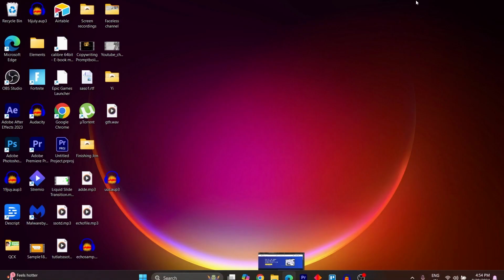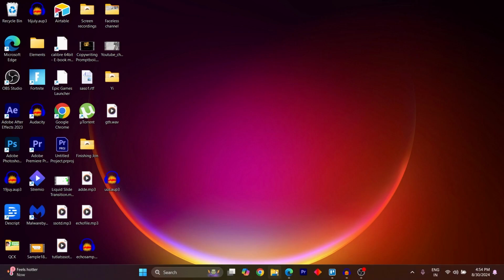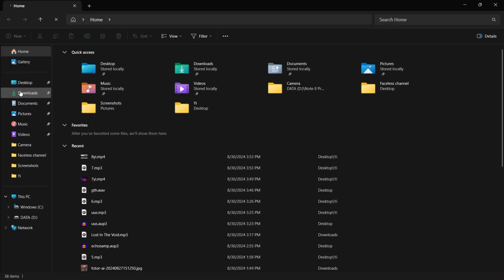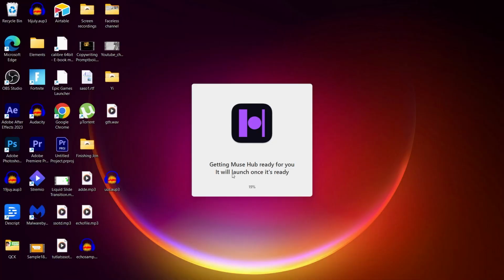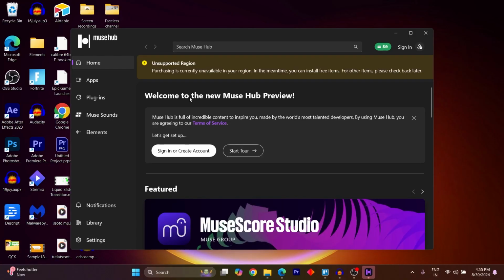So after the download gets finished, you can simply navigate to your file explorer, click on the downloads button, and you will see a setup for MuseHub. Double click on this setup, click on yes. This is going to open up MuseHub on your laptop. Now, after the installation gets finished, you will see a MuseHub page opening up.